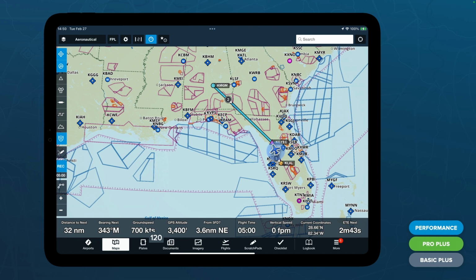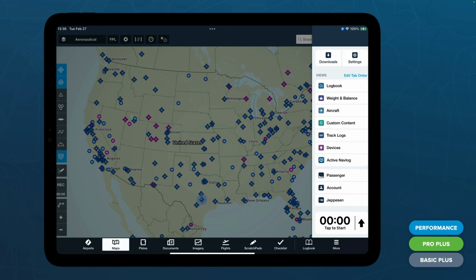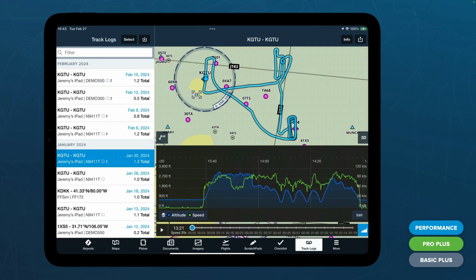If it's an automatic start-stop, it will stop recording once you decelerate below 40 knots on a runway. It'll stop that recording. I can access track logs at any time by tapping on the More menu. You'll see there's a track logs tab. These are every track log that I have recorded. This is my device, I have recorded on my device.